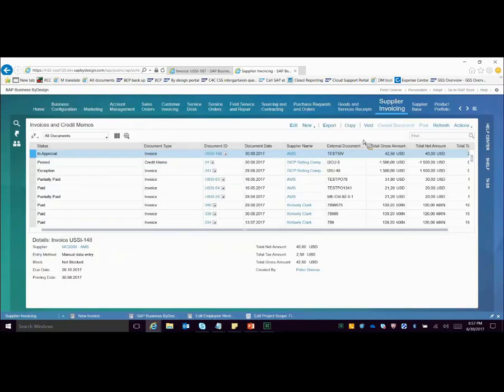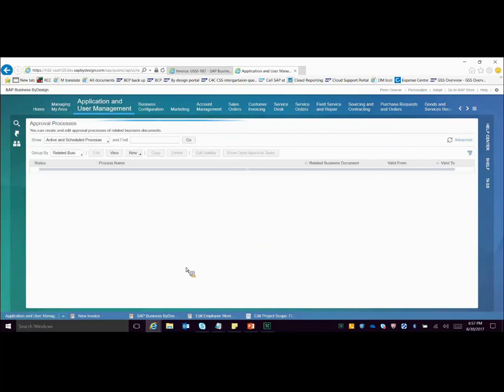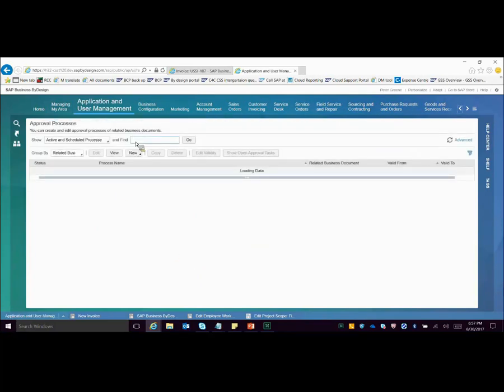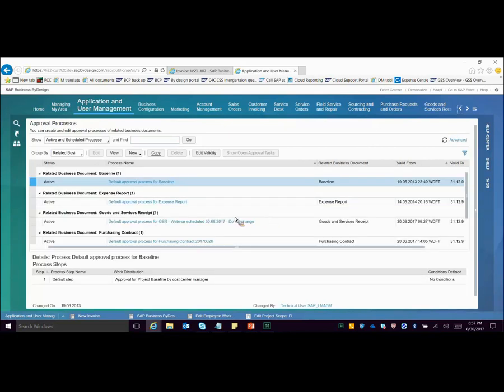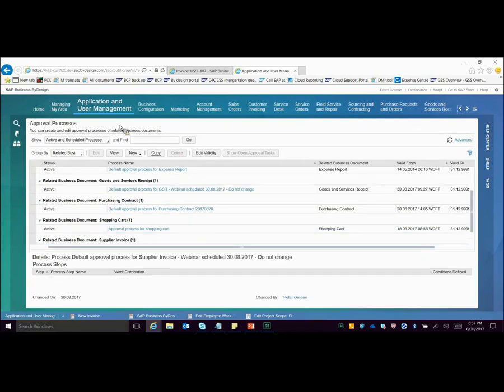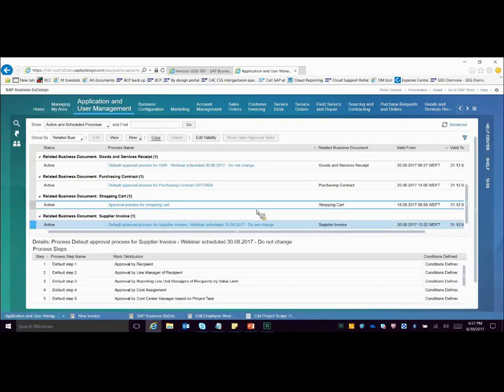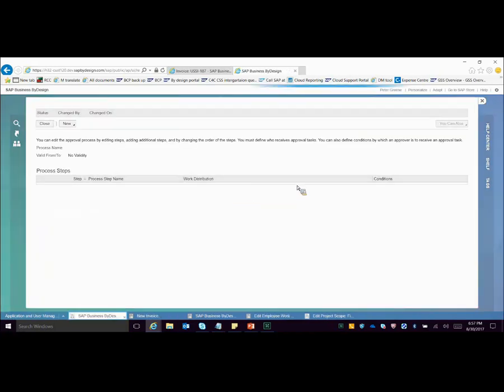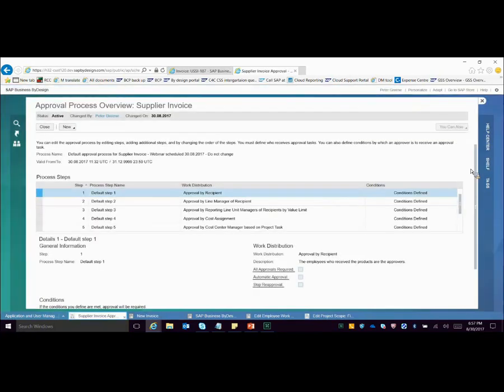Before we create a supplier invoice, let me take you to the conditions we have defined here. Again, you have to go to Application and User Management, and then to the Supplier Invoicing Approval Process. So here we see the supplier invoicing approval process. You can select View. Here you can see the approval by recipient work distribution rule.